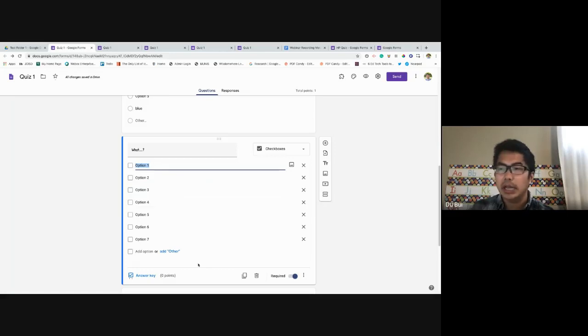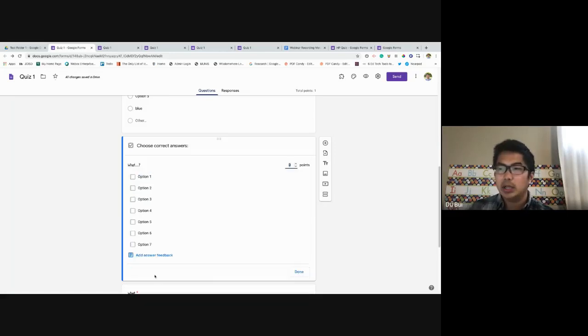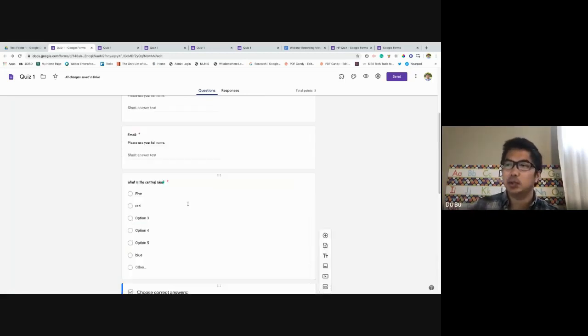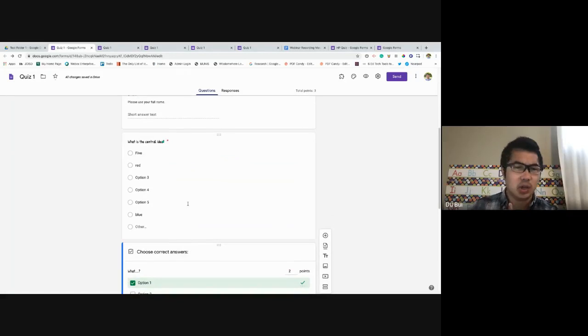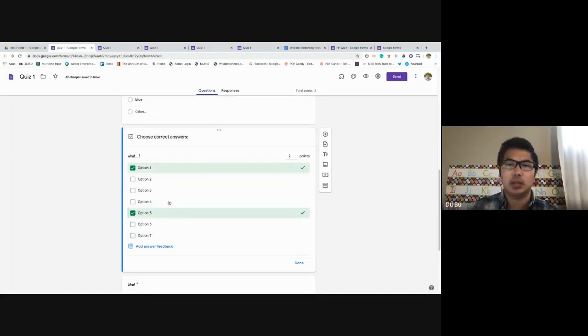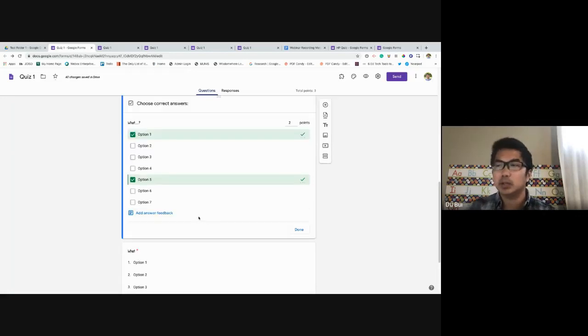Again, it looks the same for a checkbox question. So if I click on answer key right here, it's going to look the same. But with checkbox questions, when I make it worth multiple points and I choose multiple right answers, it's going to be more appropriate to do that in this type of question versus multiple choice, because multiple choice only allows them to click one, whereas checkbox allows them to click multiple answers.